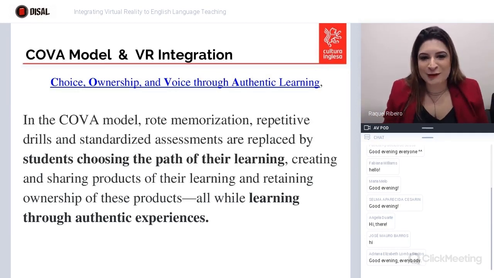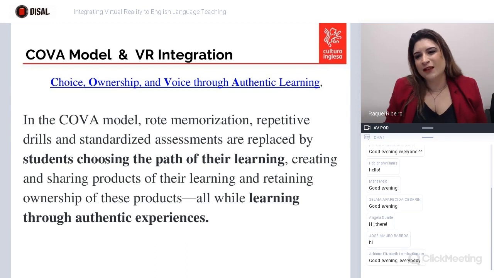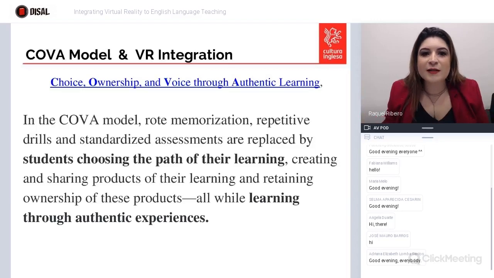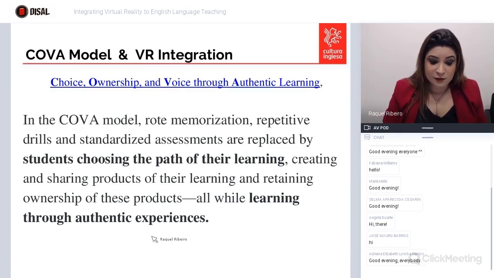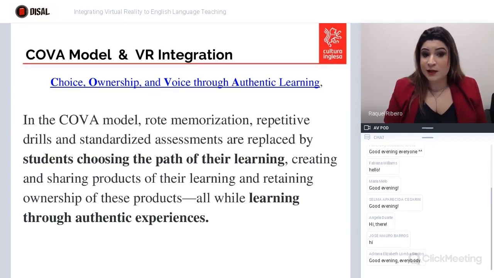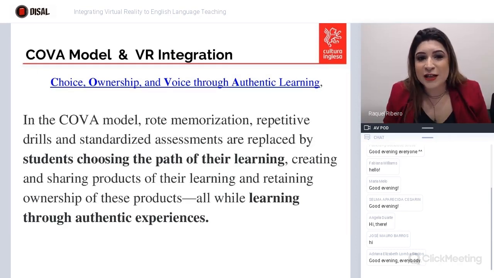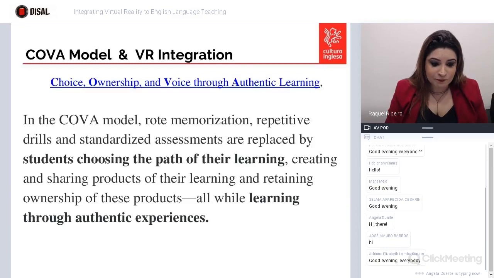Many times I've been on this road for a long time, and there are people who say, I tried, but then it was messy. Students were asking me too many questions. Yes, this is part of the learning curve at the very first moment. But as teachers, we need to take into consideration what we have here. There is the COVA model, and I think this is really strong in terms of our purpose when teaching. This stands for choice, ownership, voice through authentic learning, which is a pillar of learning and, of course, of teaching as well in the 21st century.